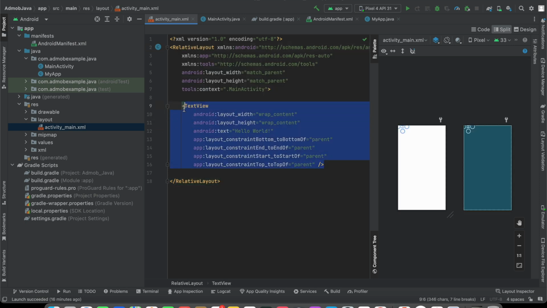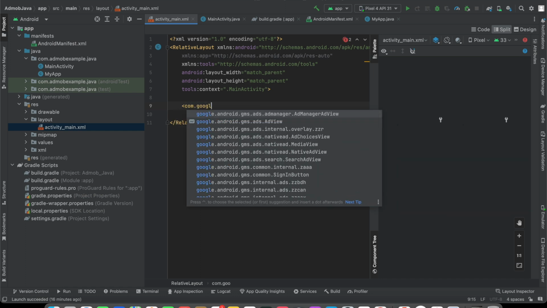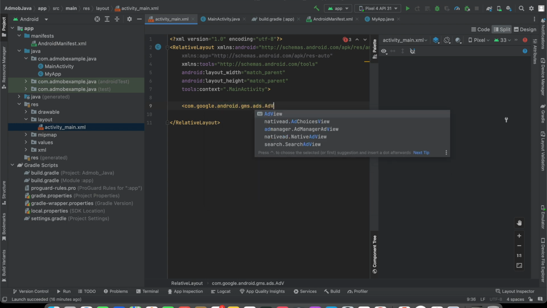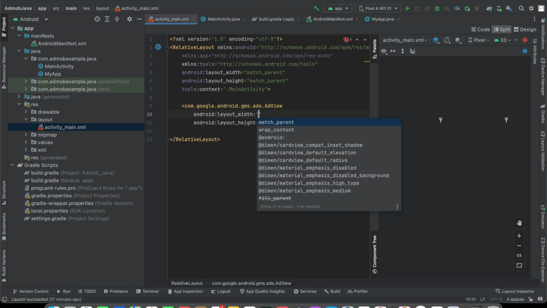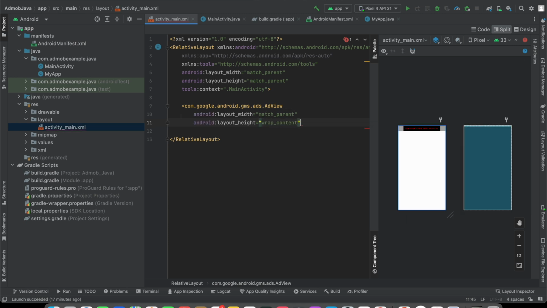So here I'm going to add the component com.google.android.gms.ads.AdView. Now if you are seeing any error, please go ahead and watch my previous video showing how we can set up this Admob SDK in our project. So you don't have to code these things. I will include a Word document containing all of these codes, so you can just copy paste those. Okay, so I'm going to say the layout width, which will be match_parent, and the height will be wrap_content.